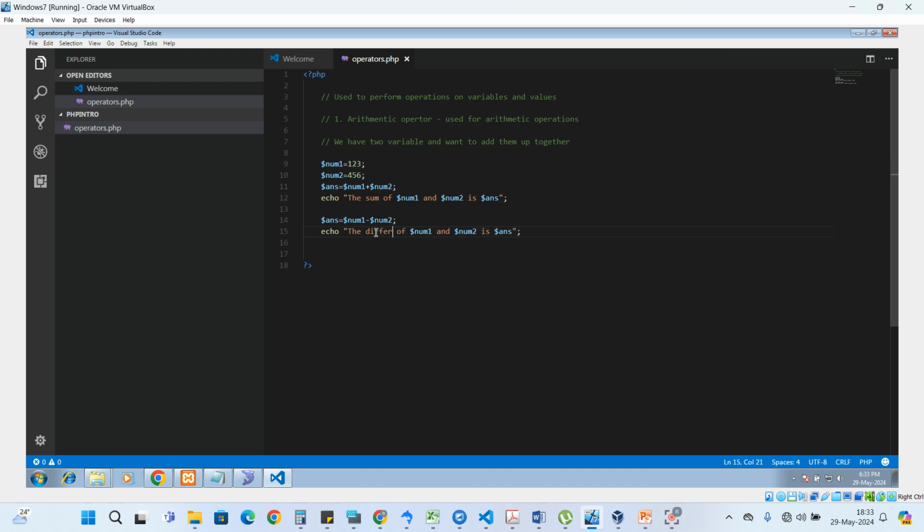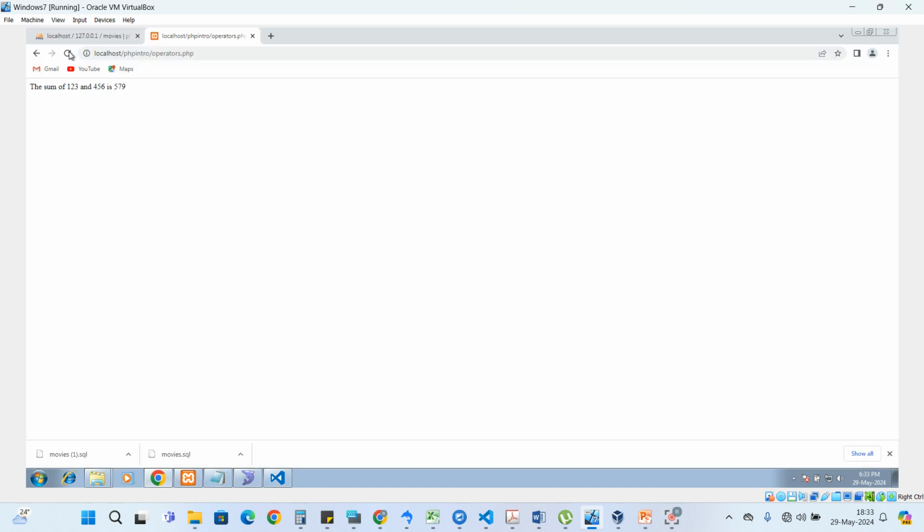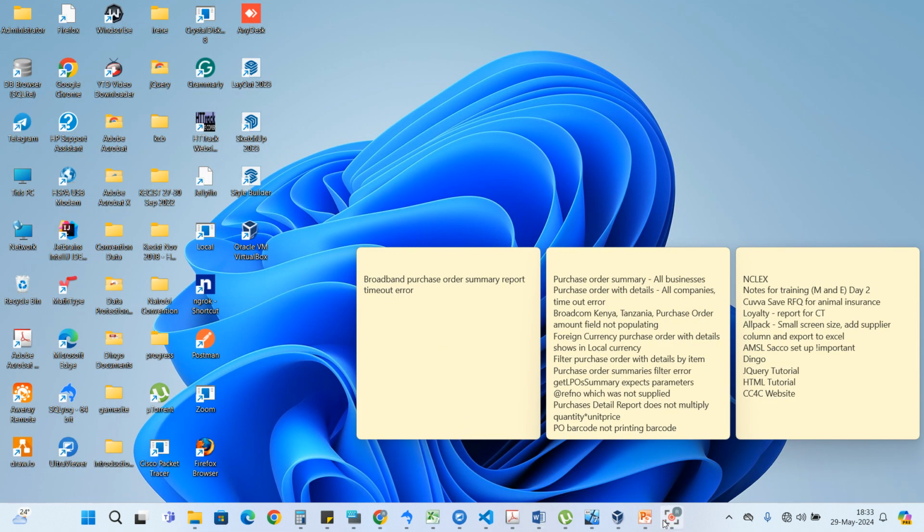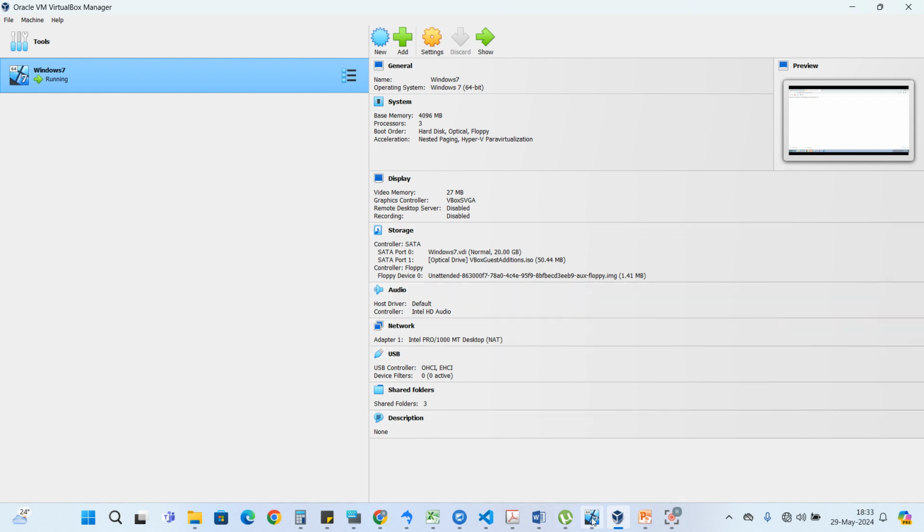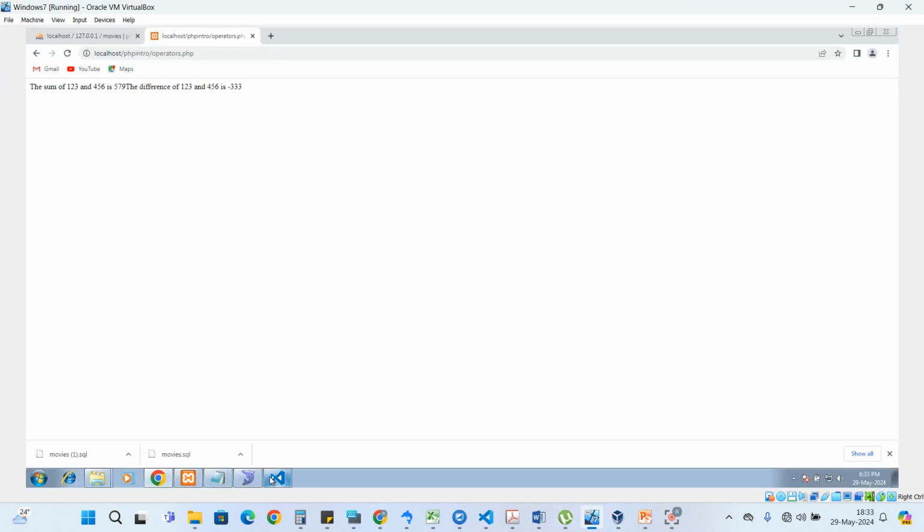The difference between num1 and num2, then I'll give the answer over there. Come back to my user interface, click it. You can see the difference between 123 and 456 is negative 333. I can try to make it look a little bit nicer by putting a line feed here.